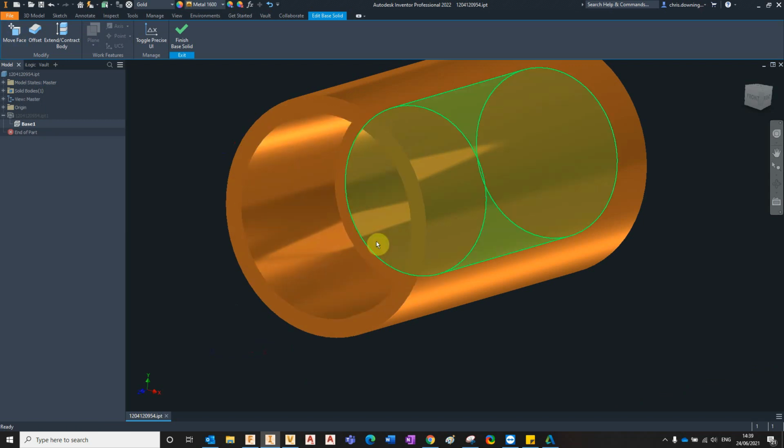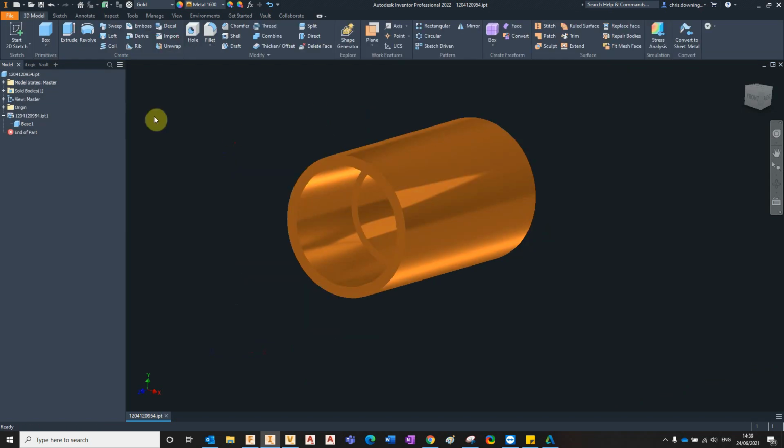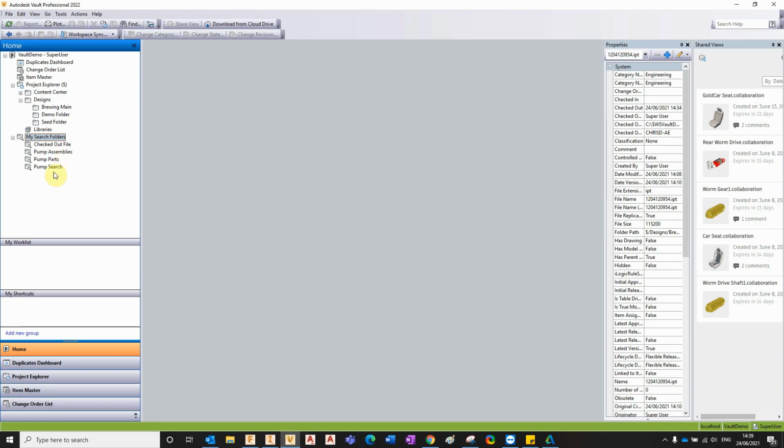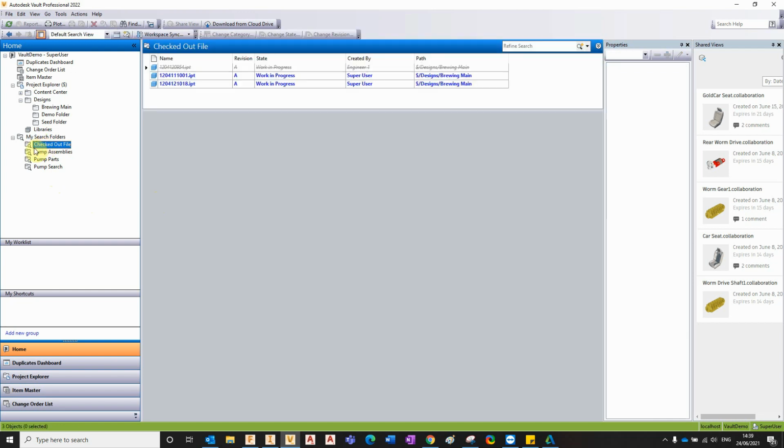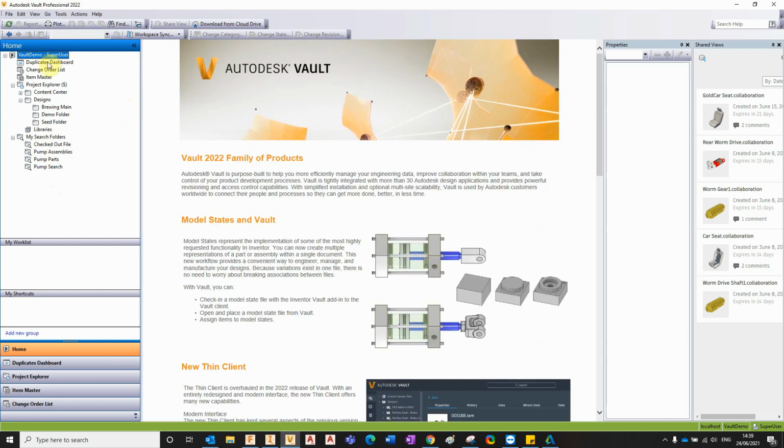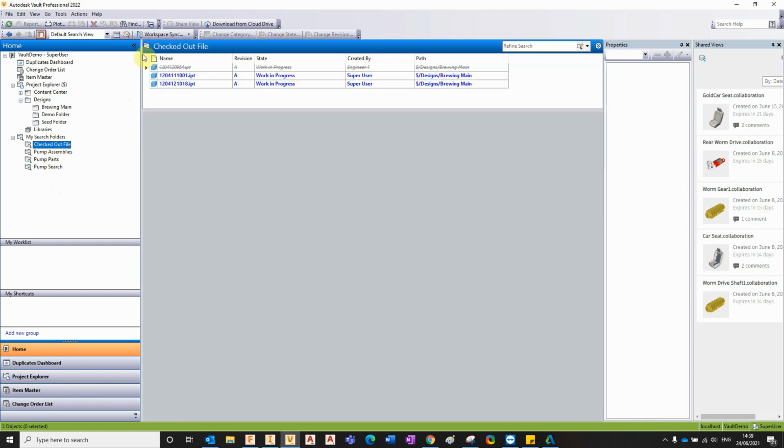There we go, like so. That will do. Hopefully that won't break anything too much. Save the file. And before I check it back in, I'm just going to have a look at my Vault tab and look at the checked out files. And you see there, because I'm logged in here as a super user and I'm logged in Inventor as engineer one, we can see that engineer one has that file. It's locked to that user. So that's another benefit over using just a standard Windows operating system.